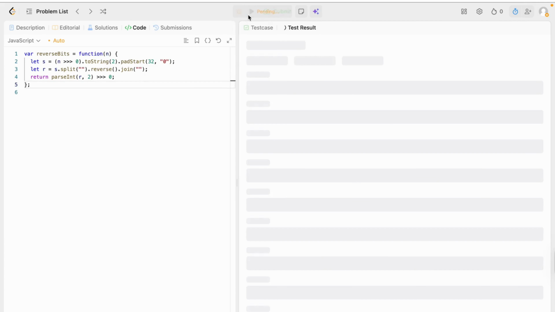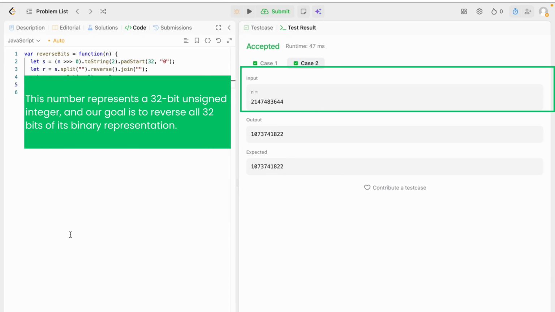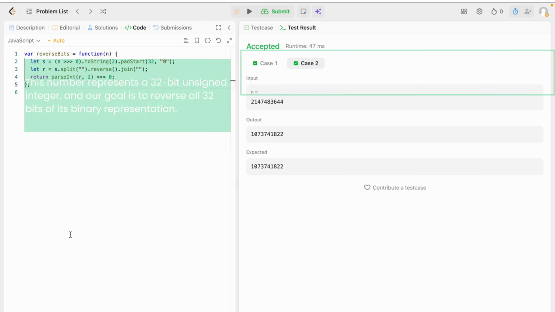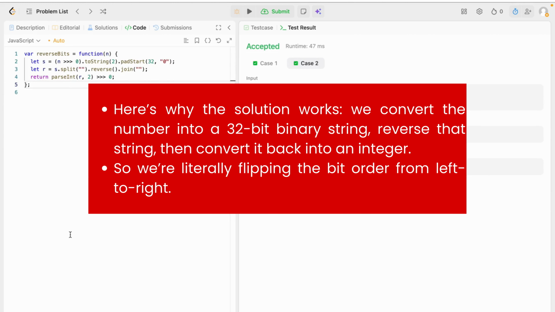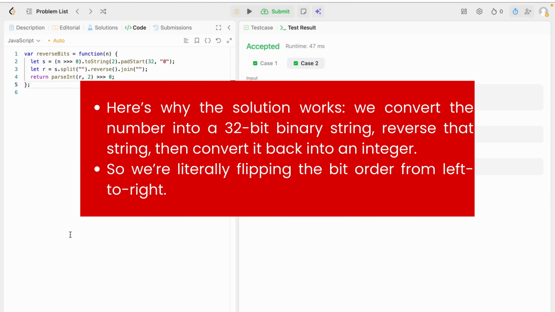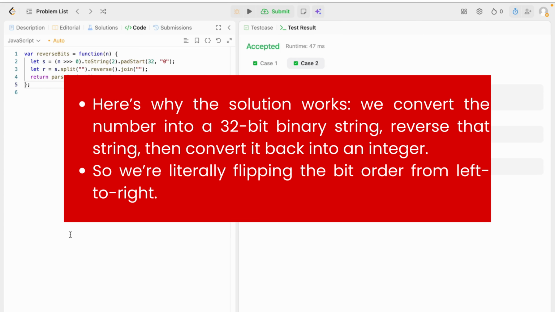Let's test our function using this input. n equals 2,147,483,644. This number represents a 32-bit unsigned integer, and our goal is to reverse all 32 bits of its binary representation. Here's why the solution works. We convert the number into a 32-bit binary string, reverse that string, then convert it back into an integer. So we're literally flipping the bit order from left to right.